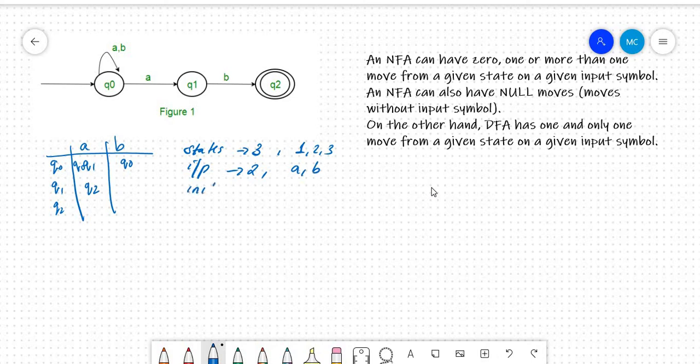Then what is the initial state? I will say it is Q0. What is the final state? I will say it is Q2. Now we have to enter this transition table for this particular transition diagram into your program or your input structure. It can be entered into an input structure or into a file.